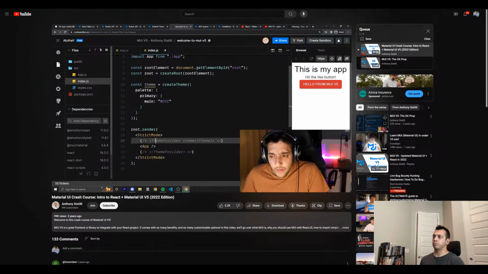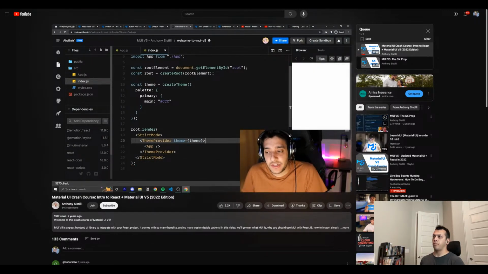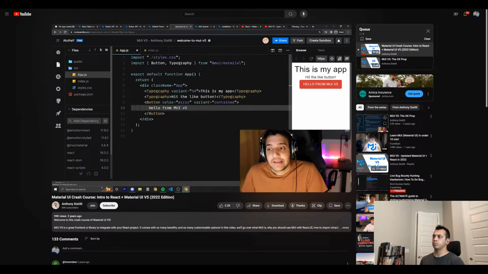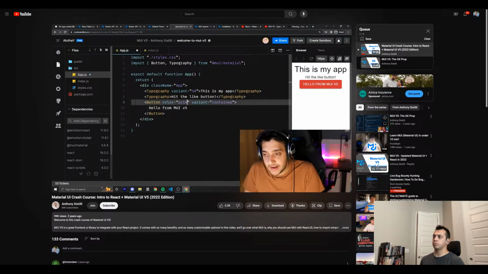And then finally, all we're going to do is wrap our application around a theme provider tag and pass in the theme just like this. And essentially, that is all you need to do to overwrite the most basic theme that you could possibly overwrite. So now we're going to come back here, and this color from error, we're going to change it back to primary.